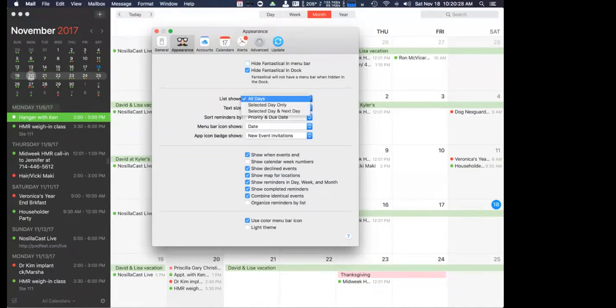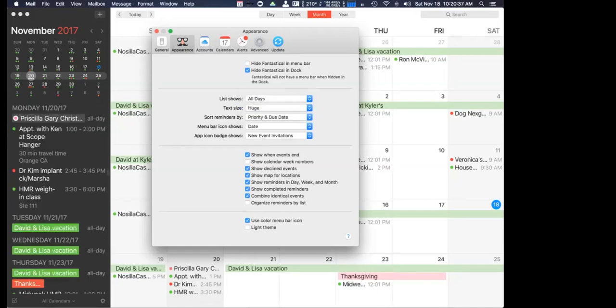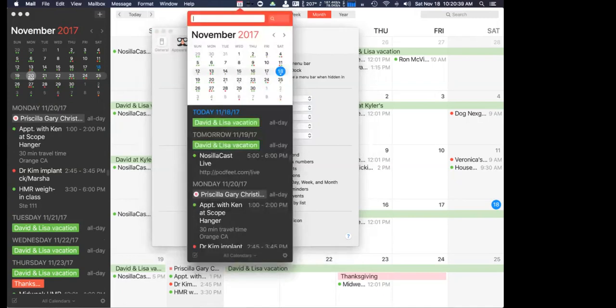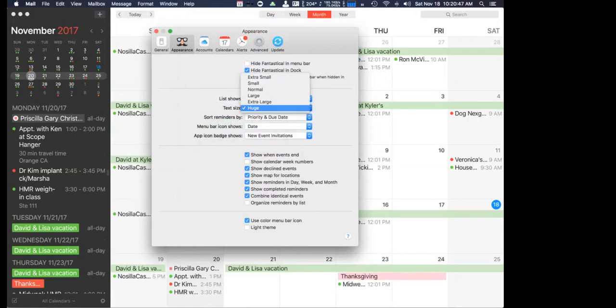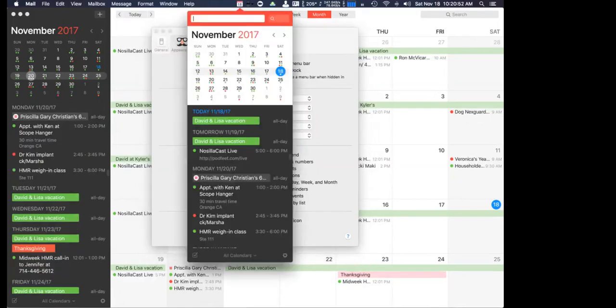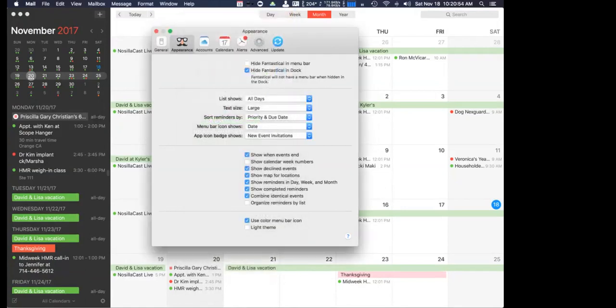I can show all days. I can show just selected days. I can change the text size to large, extra large, or to huge. If I change it over to huge, you can see it's easier to read David and Lisa. It's made that a lot bigger text size. So I'll take it back to the size, obviously, that my eyeballs can handle. And so there it is back at a more reasonable size.